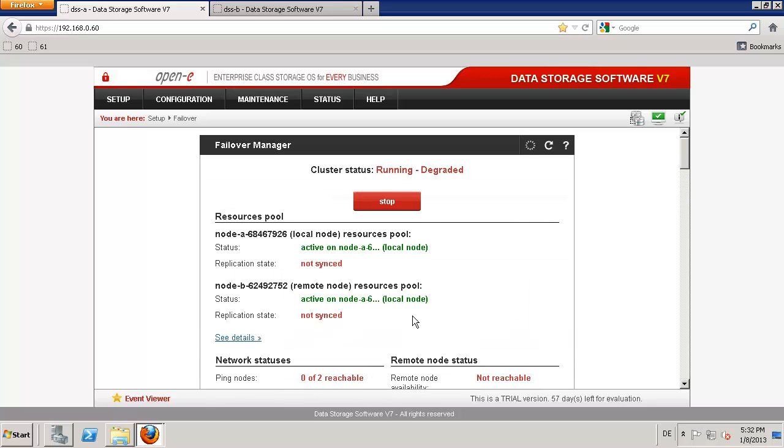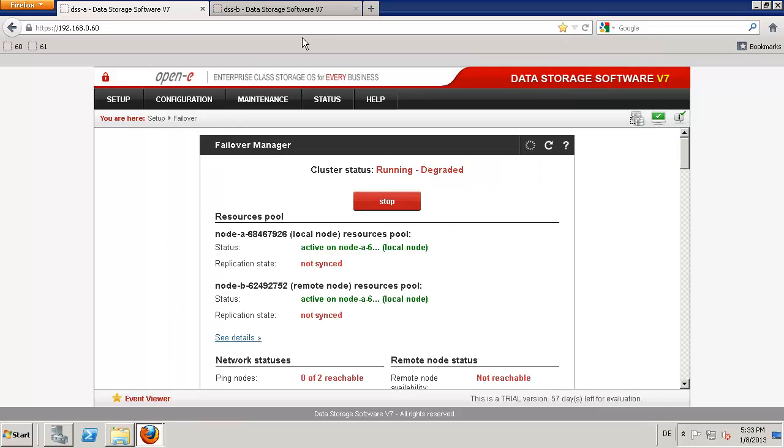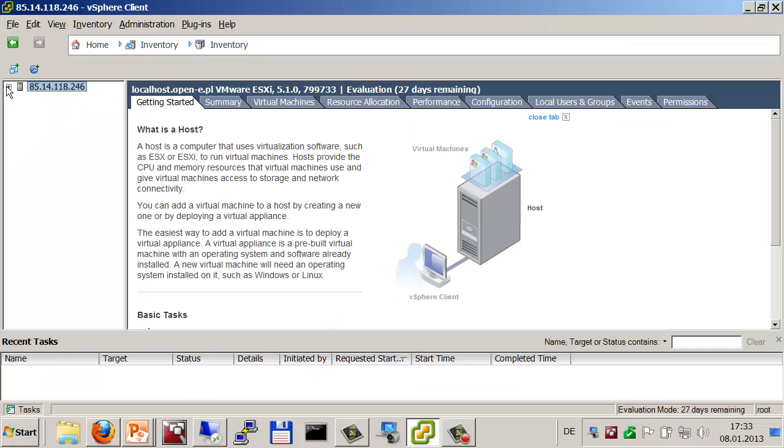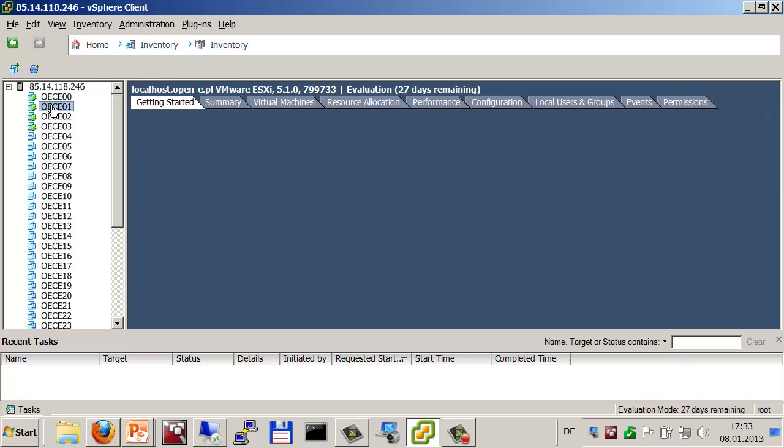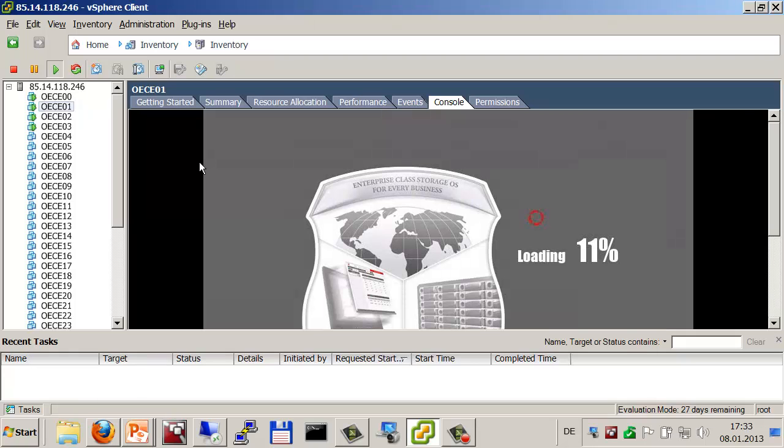You see everything is on the local node. We can check the availability of volumes. Of course there must be no problem. And now the second is rebooting. When the second is back, then we can move the resource pool on node B back to node B, and everything is up and running and our cluster is updated.